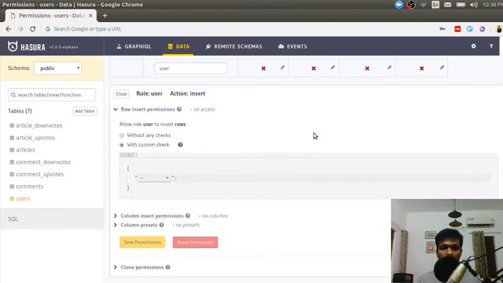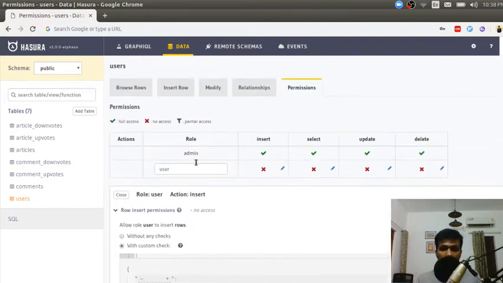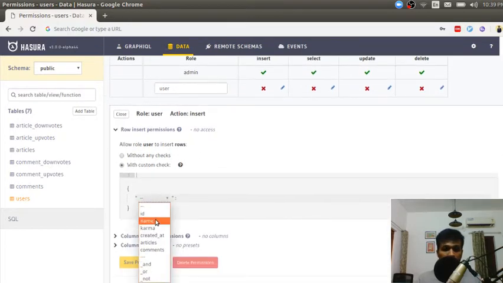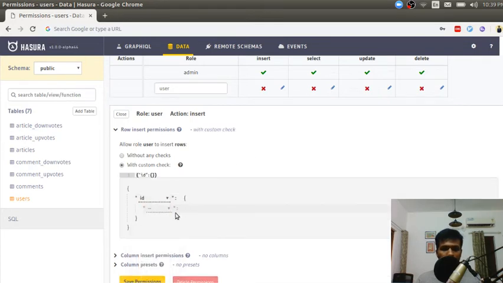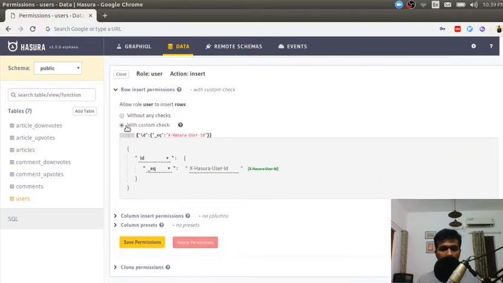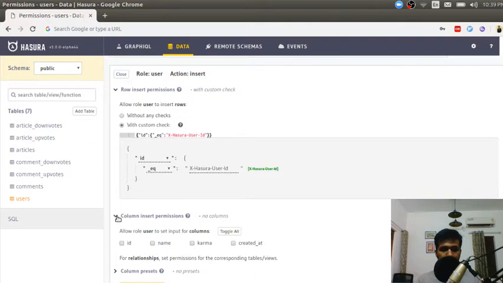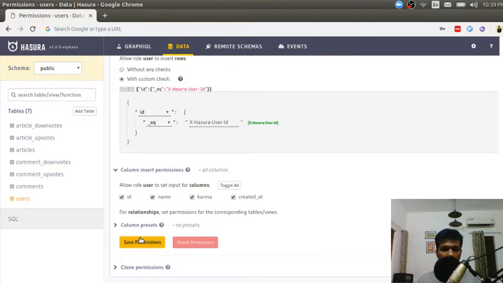So currently we don't have any auth provider integrated, so we will just assume that x Hasura user ID is received. So here we'll say that id equals x Hasura user id, right? And it gets to insert everything. Yeah, that's about it.